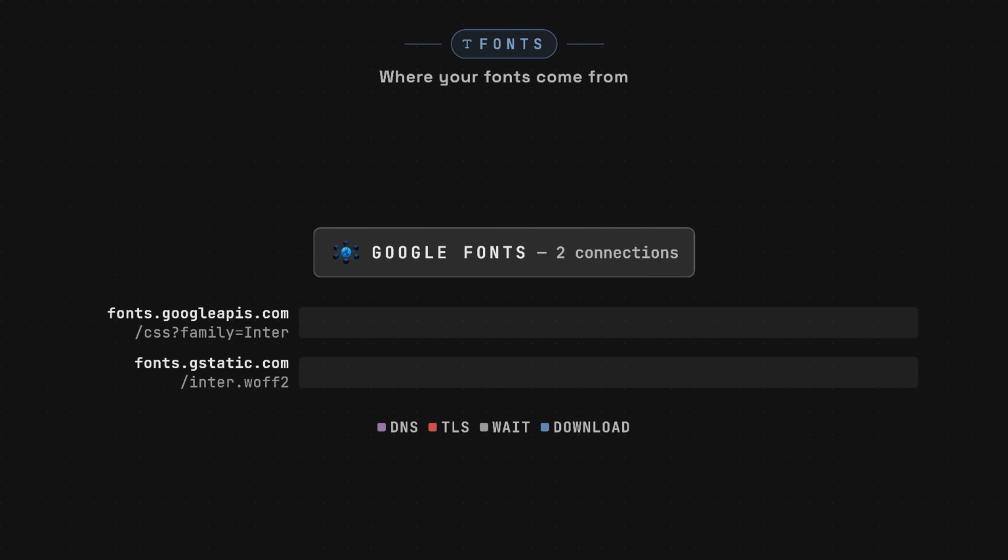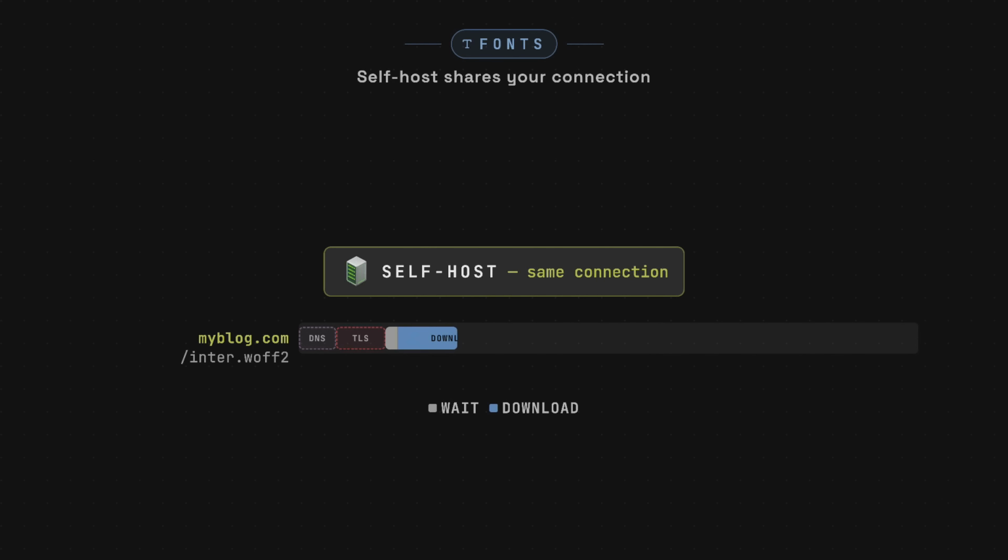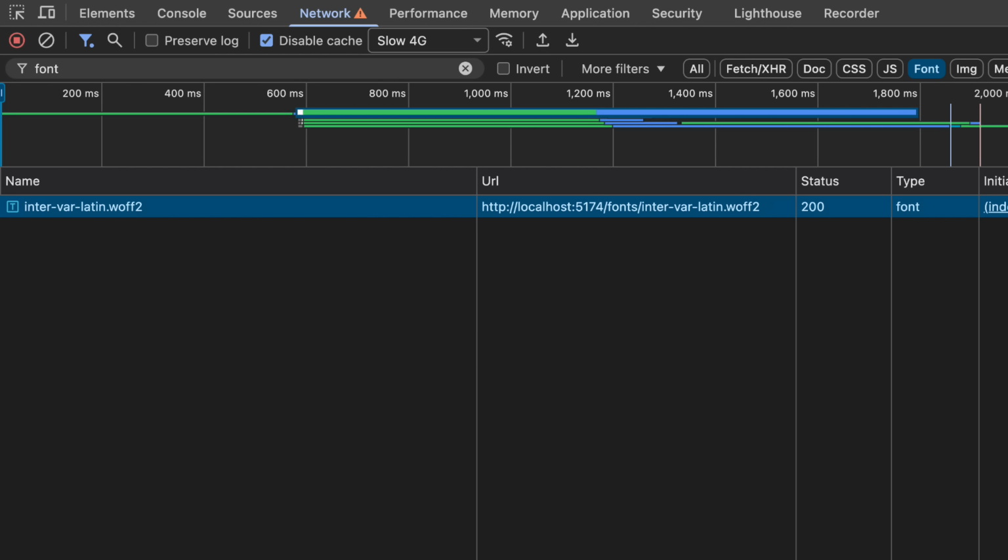Where your fonts come from matters too. Google Fonts is convenient, but the request goes to 2 different domains, one for the CSS, one for the file, and each one needs a fresh connection. Self-hosting the WOFF2 file in your own project skips both. The font shares your existing connection, and there's no third-party site to depend on.